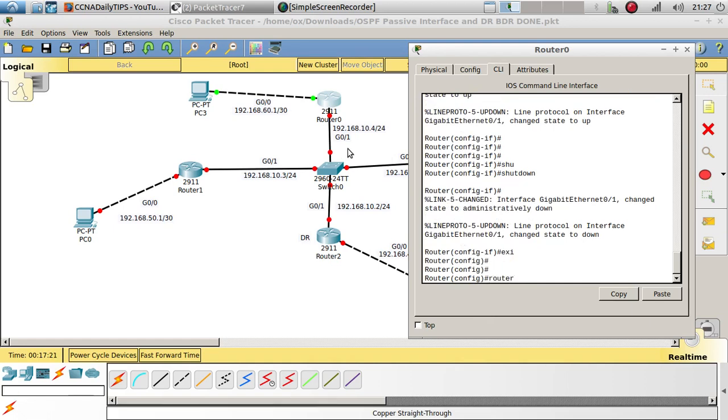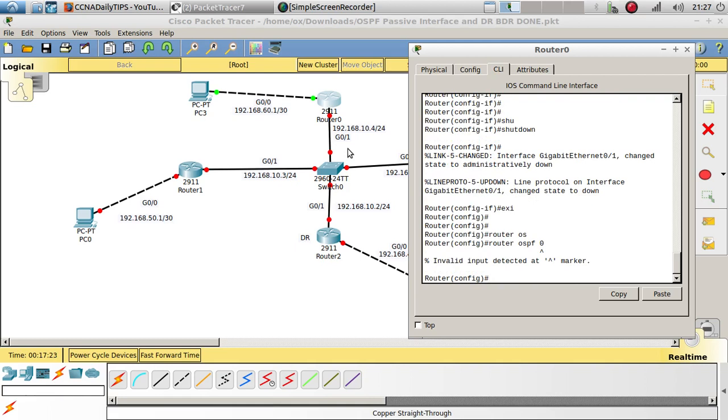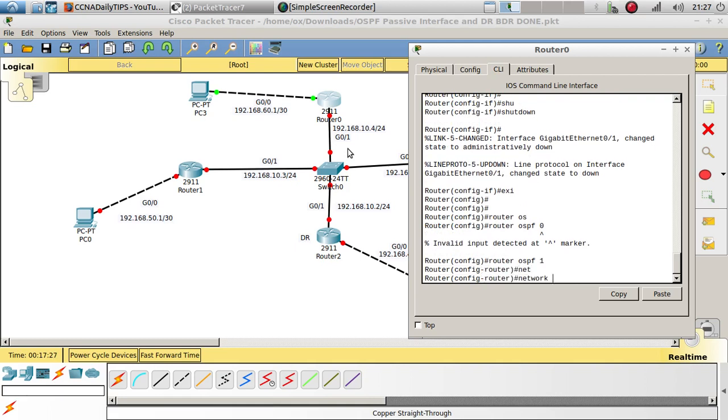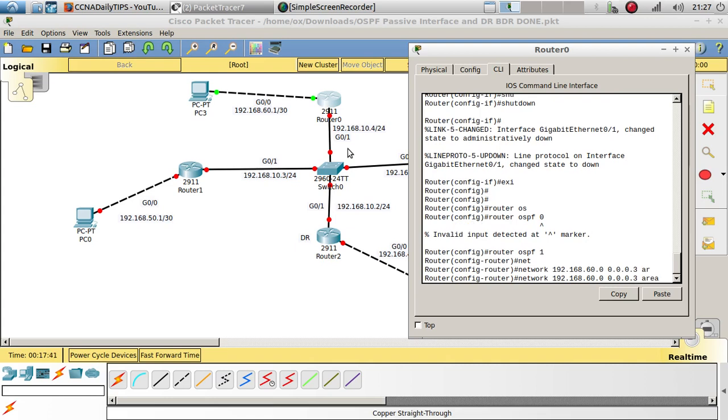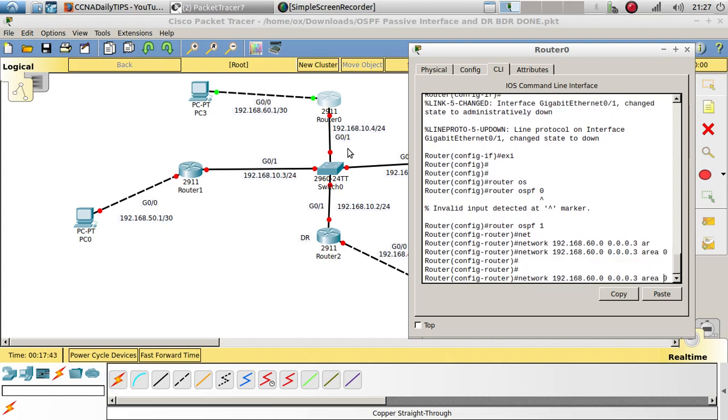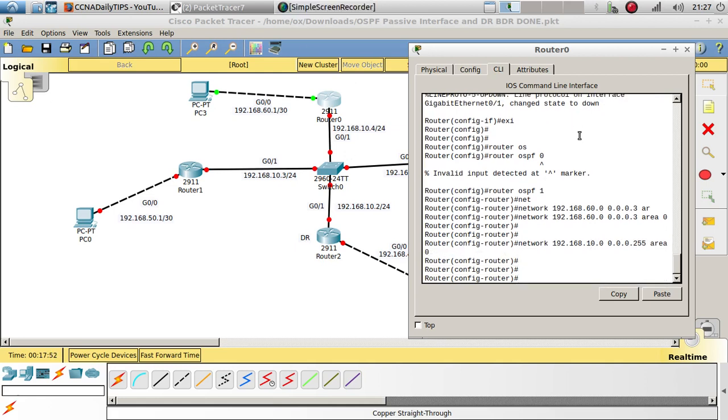Router OSPF 1. I'm sorry. Network 192.168.16.0. And I want this to be 3. It's going to be in the same network, on the same area as the other one. This one is going to be 255. And right here it's going to be 10. Alright, good.